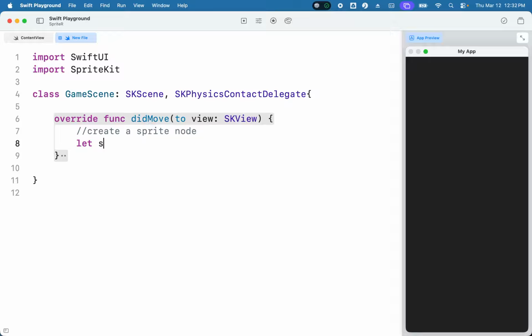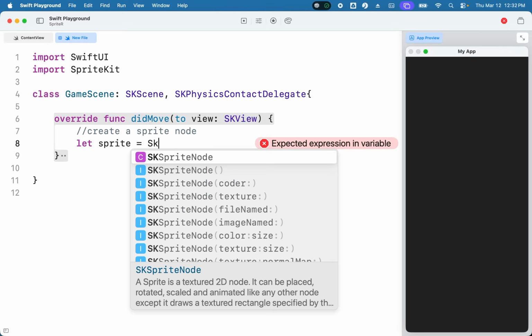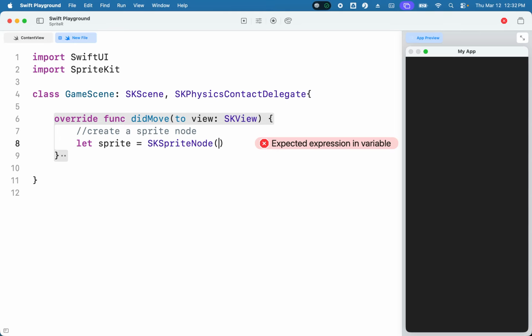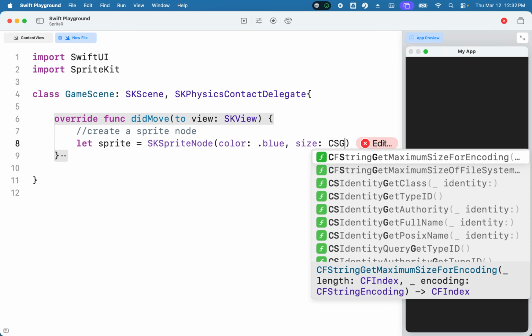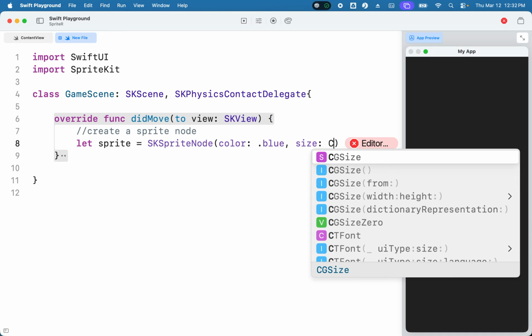All right, let sprite be set to... this is not going to always auto-populate for us because we're creating it. This time it will, but we're going to do the second one, and inside the parentheses, we're going to give it some information. So I'm going to do a color and a size. The color can be whatever color you want. I'm going to put blue. My size, again, I'm going to do CGSize, and this should look pretty familiar from what we did last time.